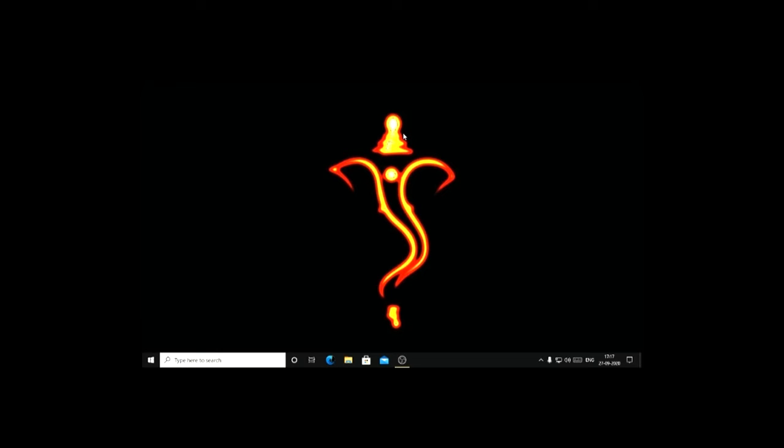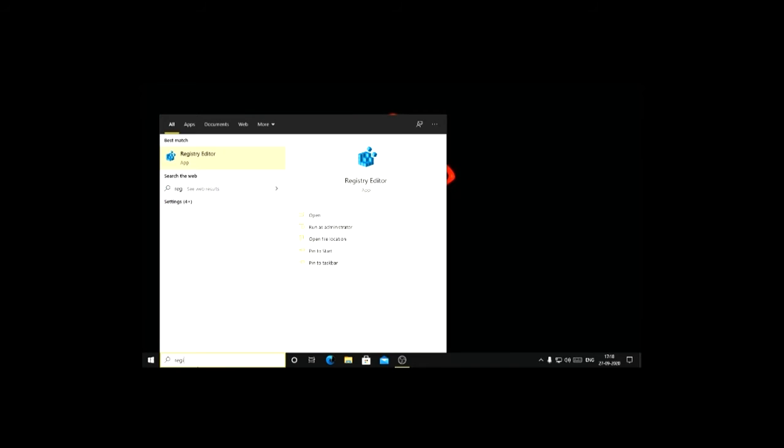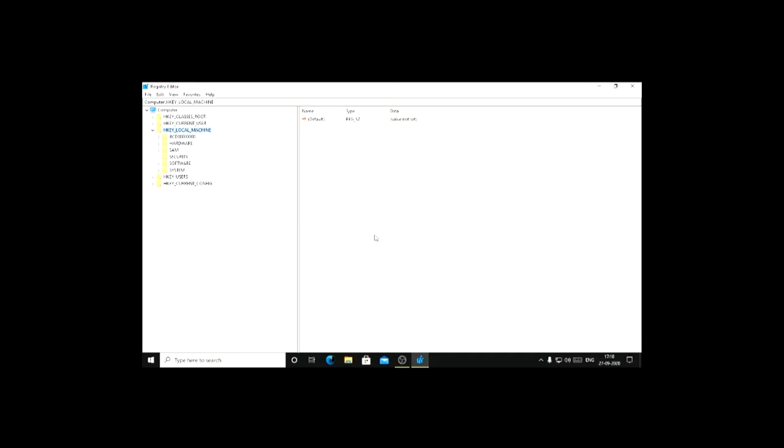So I'll show you how to solve a problem where your PC gets shut down when you're playing games. First, go to Registry Editor and click on open. I already got this problem, so I solved that.